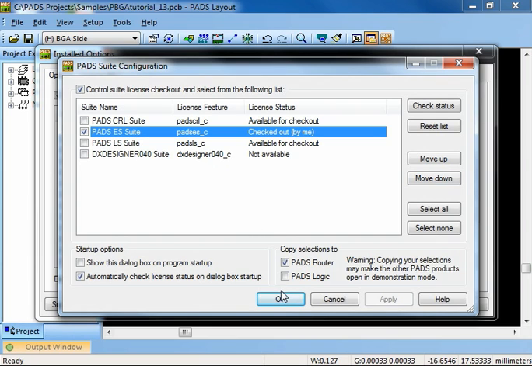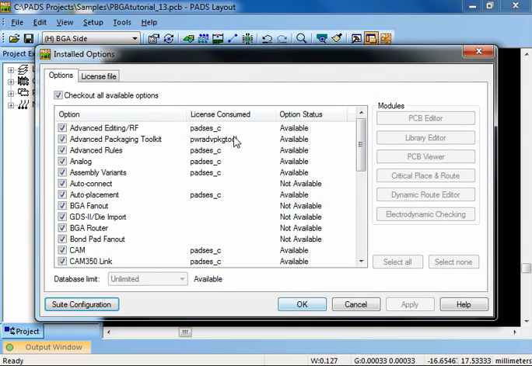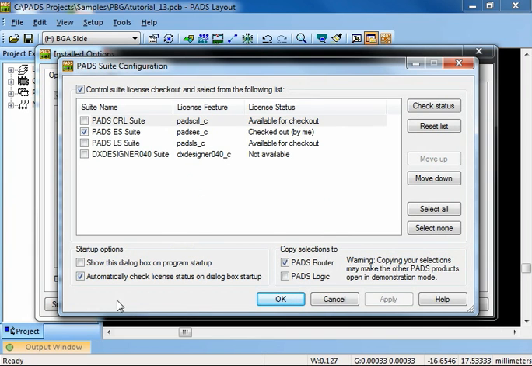Now, anytime you'd like to see the changes, a good place to go is your Installed Options dialog. So let me click OK here, and you can see I have the ES suite licenses checked out. I always like to go there just to verify that I am picking up the licenses that I expect to. So click back to Suite Configuration.